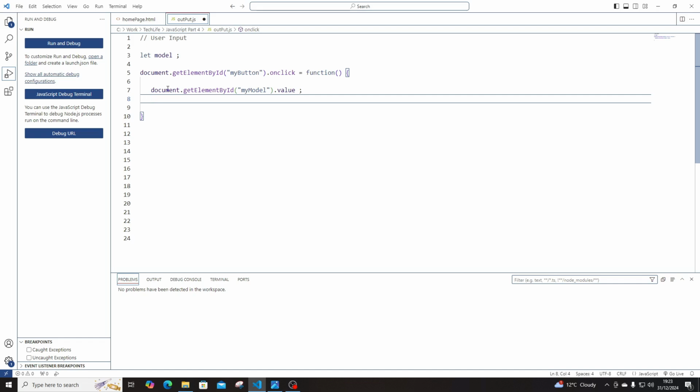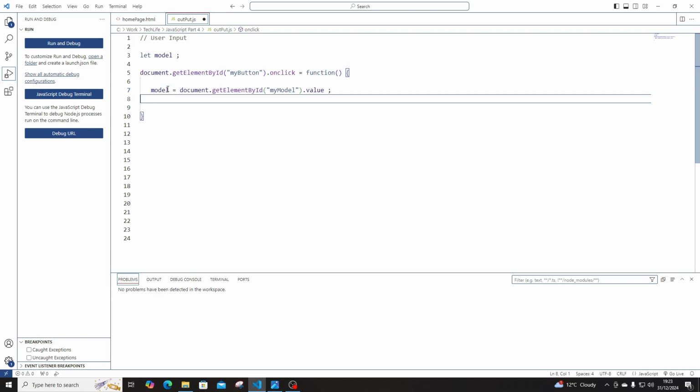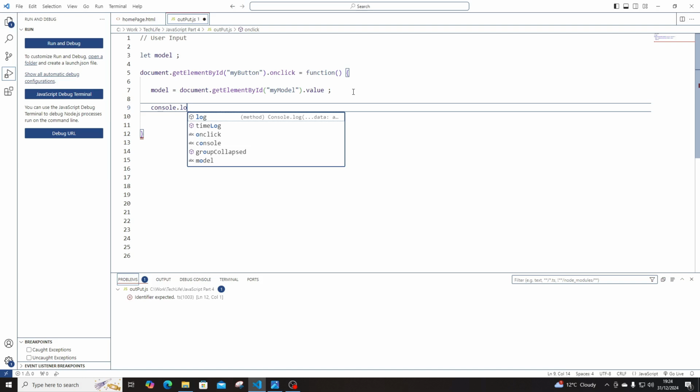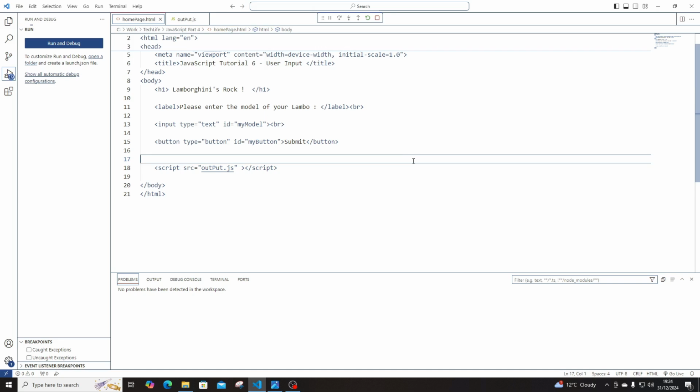And then once we have the value, we need to assign this to model, sorry. We're saying model equals document.getElementById my model, and that value is going to get stored in this model variable. Once we have a value in there, then we can go ahead and say console.log, and then the name of the variable, which is model. And again, we can close off that line with a semicolon. Cool. Control S that, save it, go back to HTML page, F5.